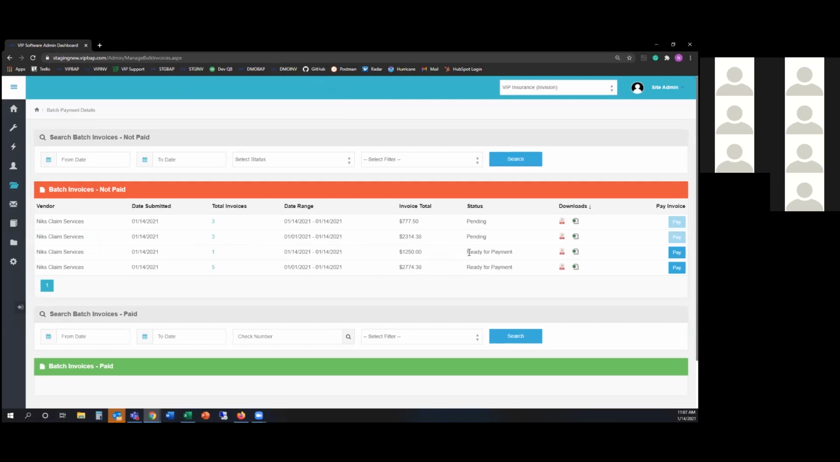We see 2 of the batches in the ready for payment status. We see 2 of the batches in the pending status. That is because, let's talk about this real quick. Just because a batch is submitted does not necessarily mean your job as the vendor is completed. All that means is that the carrier has received it. But until all of those invoices are in the ready for payment status, or until all of the exception invoices, those pending or rejected invoices, are removed from the batch, it won't be able to get paid.